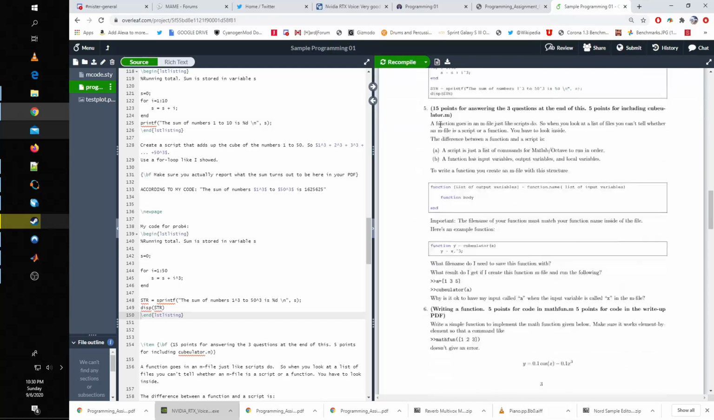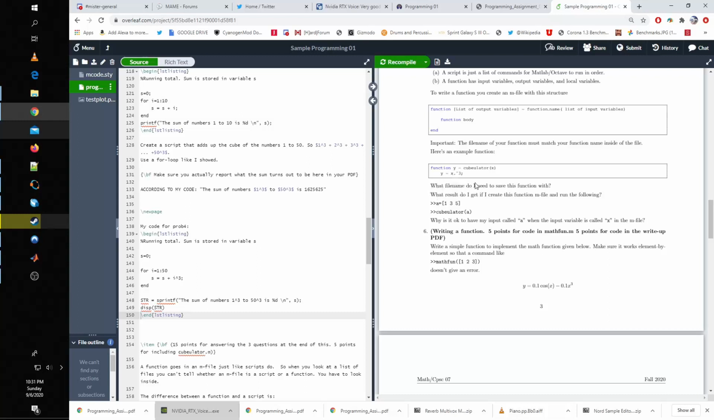So let's look at problem 5. 15 points for answering the 3 questions at the end of this. Okay, 15 points there. 5 points for including the cubulator.m. What is cubulator.m? Oh, I got a function right there. What are the 3 questions at the end? Oh, okay. What file name do I need to save the function with? Right? It tells me actually. What result do I get if I run this? Okay, so I need to report those results.